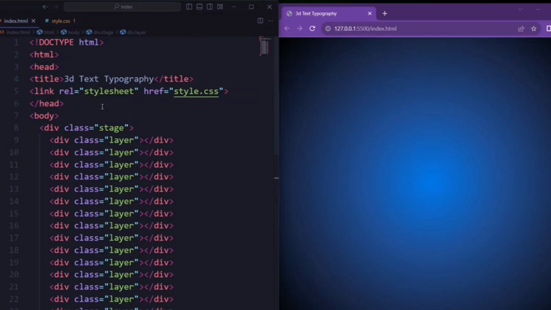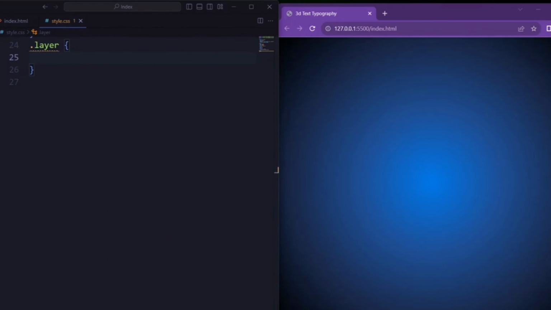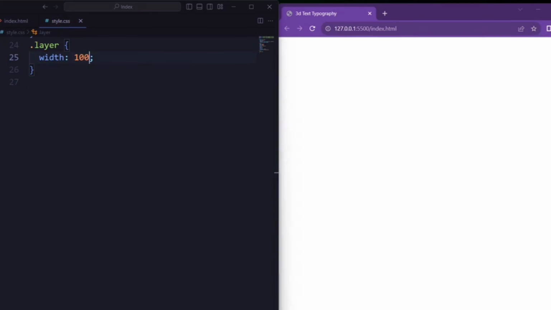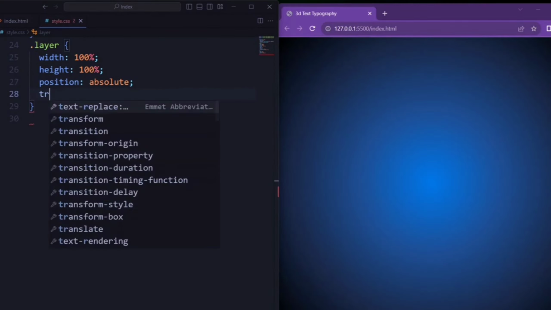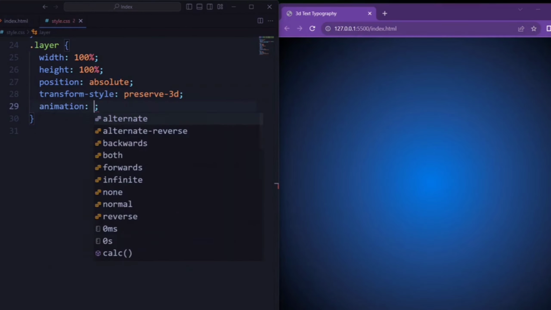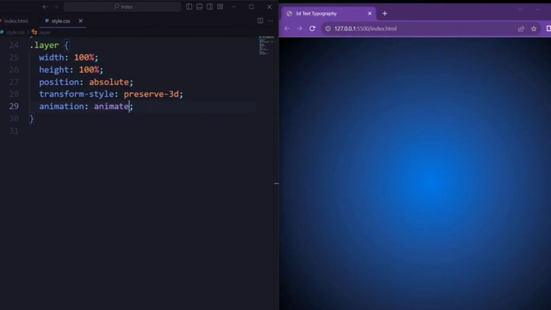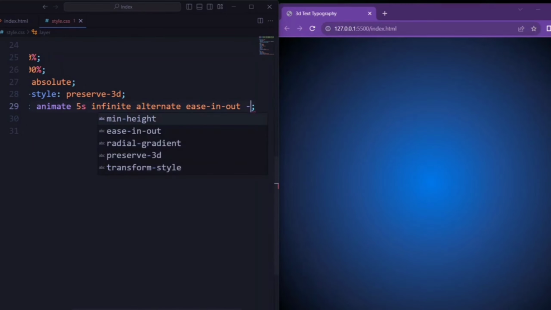Now let's style the layer element. Here width is set to 100%, height is set to 100%, position is set to absolute. So we specify that each layer element will be positioned absolutely. Transform style is set to preserve-3d that indicates that the 3D transformation applies to this layer element. Animation is set to animate 5-second linear infinite alternate ease-in-out.